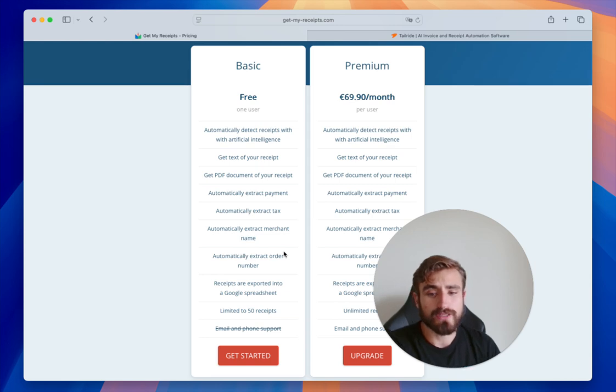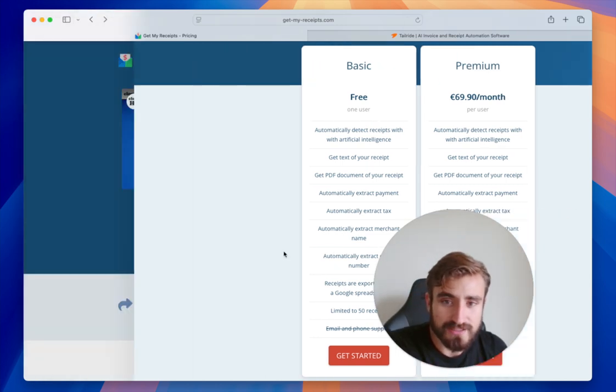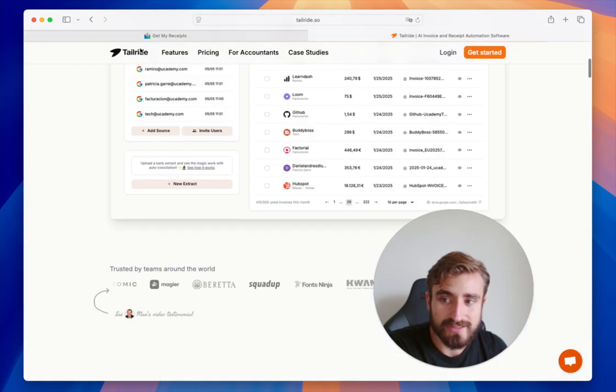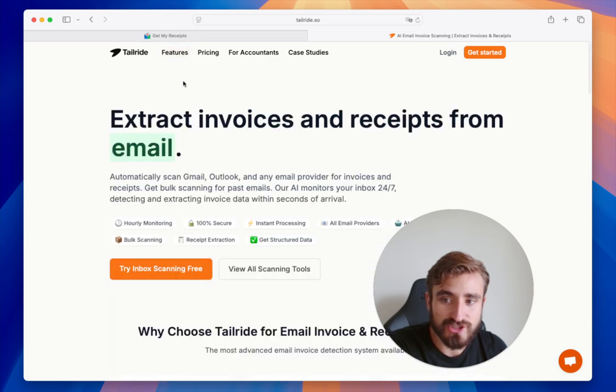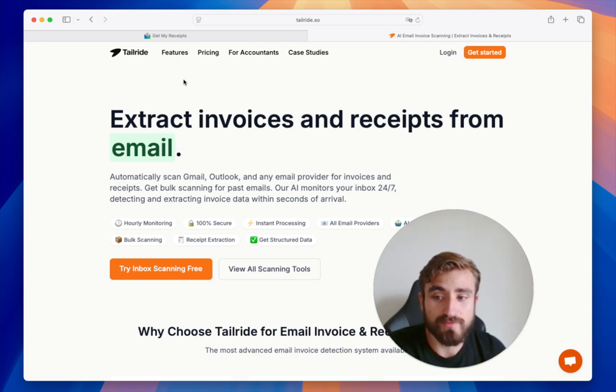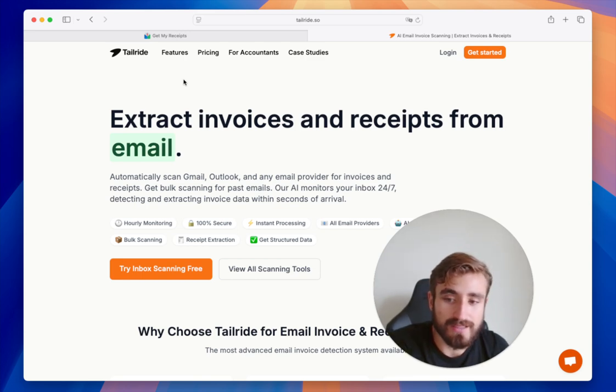So what we want to do today is propose an alternative, which is Tailride. Tailride does exactly the same, but much better. You can extract invoices and receipts from your email, but not only Gmail. You can use Outlook, Gmail, or any email provider using our IMAP connector, so you can use your iCloud account or whichever email account you are using.